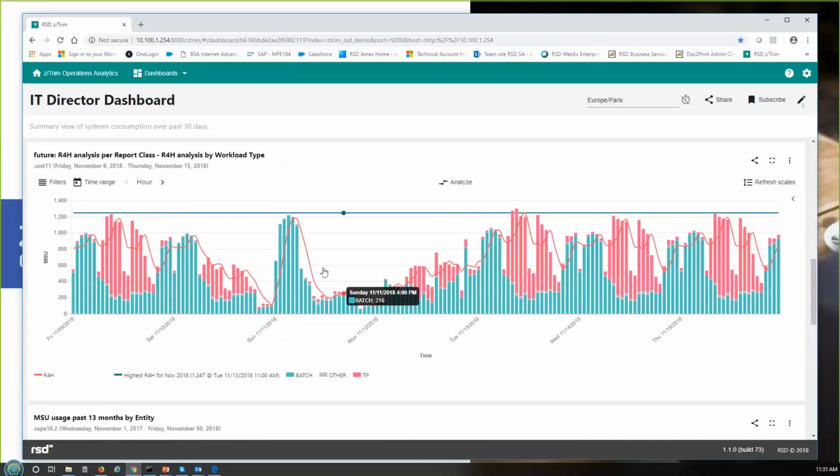He also has a cost 11 KPI, which shows the R4H analysis per report class. This is very important just to get the system profile by the WLM report classes. Additionally, as we get into more features in ZTrim that can do report classes, it may be important for chargeback going forward.